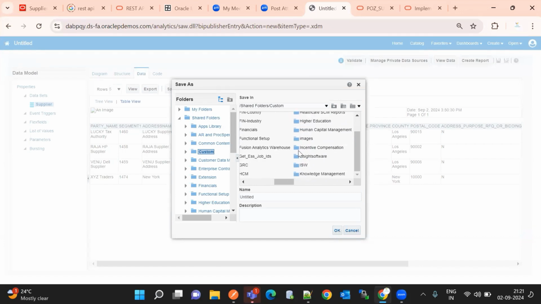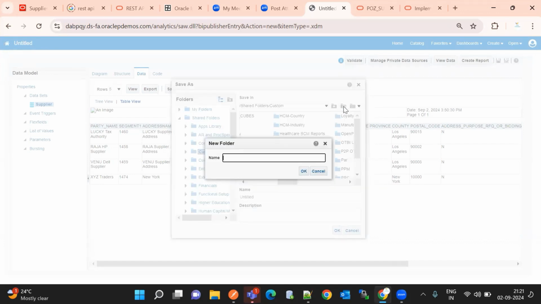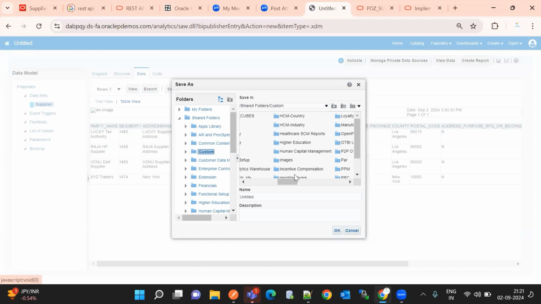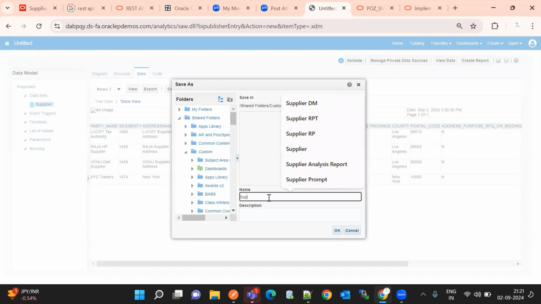It comes under Procurement. So we have the Procurement module, or else we can directly pass some folders over here, like Supplier Details. And here we are placing Supplier.